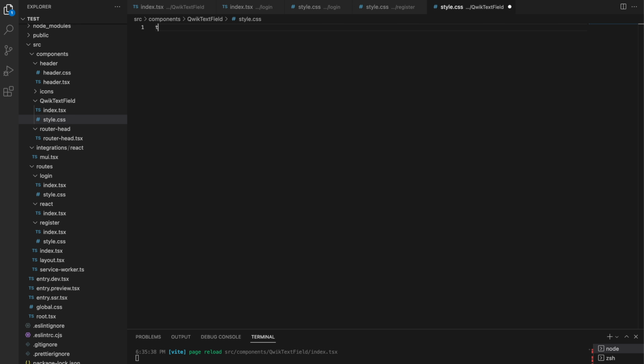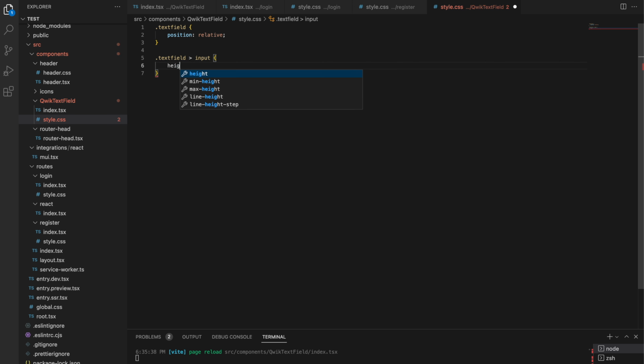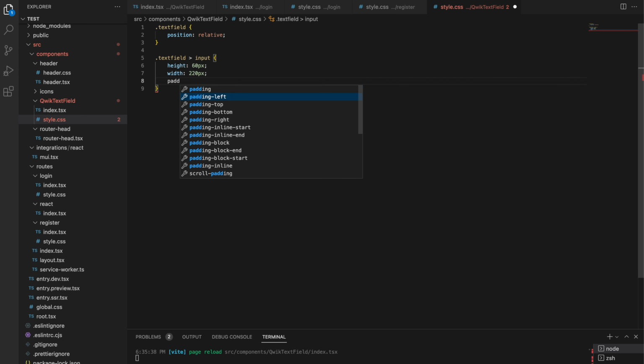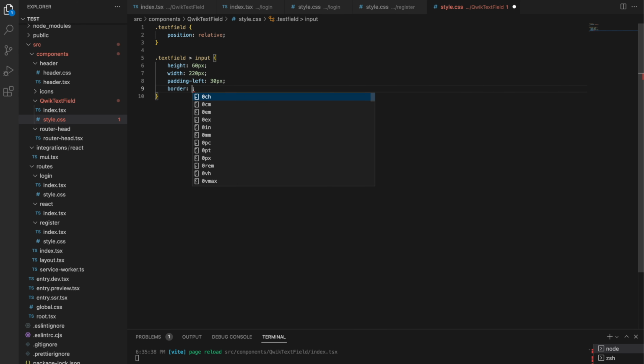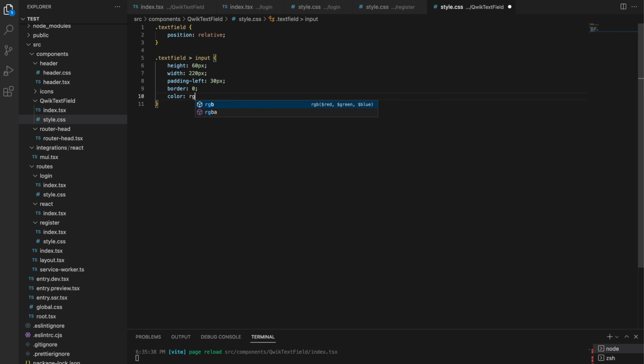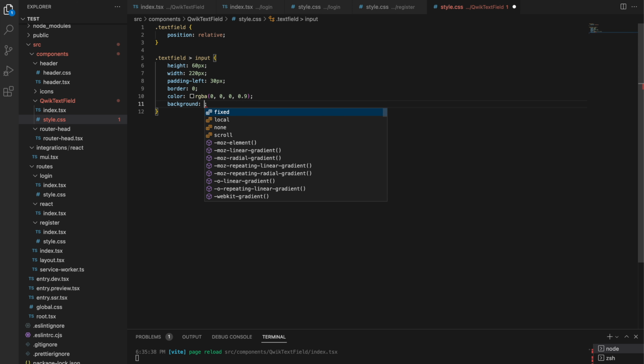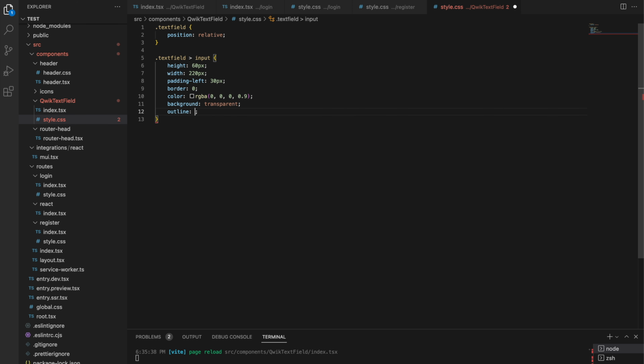So the first thing I'll do is give the text field position relative. Then I want to access the input inside our text field like this. I'll give it a height of 60 pixels, width of 220, padding left of 30 pixels, border of 0. We'll give it a black color, but I'll use an RGBA here to pass in 0, 0, and 0 for black, and I'll say an opacity of 0.9. The background will be transparent, and we're going to remove the outline by saying outline none. If we go to our website, we can see we got this, our text field without an outline.